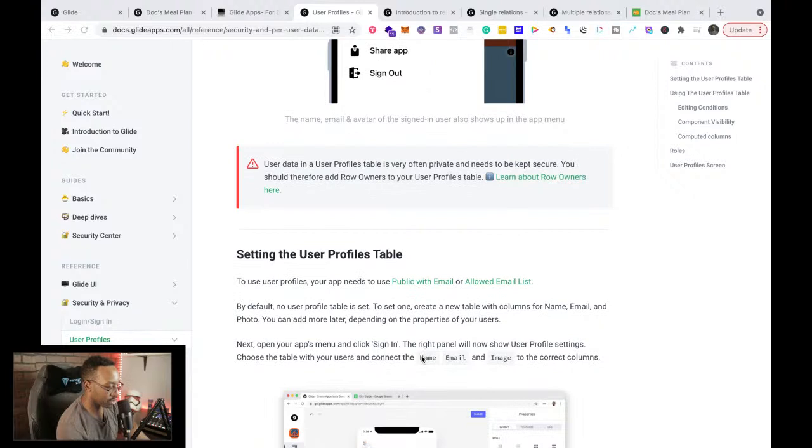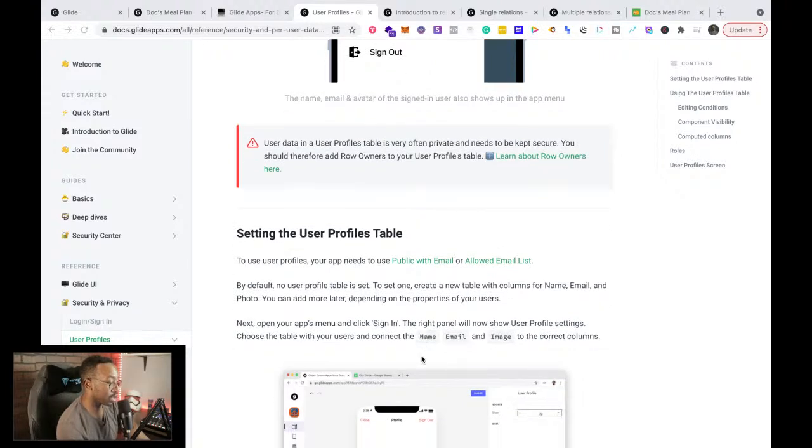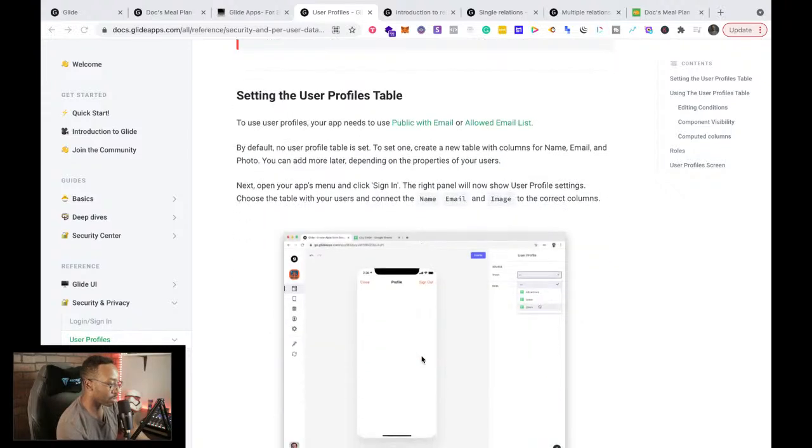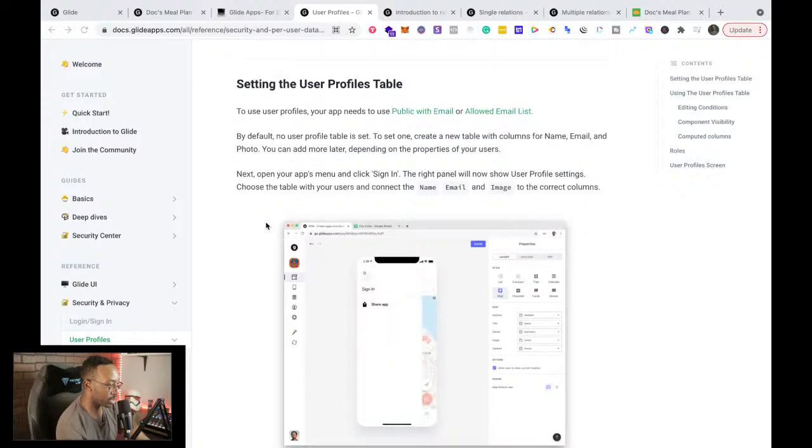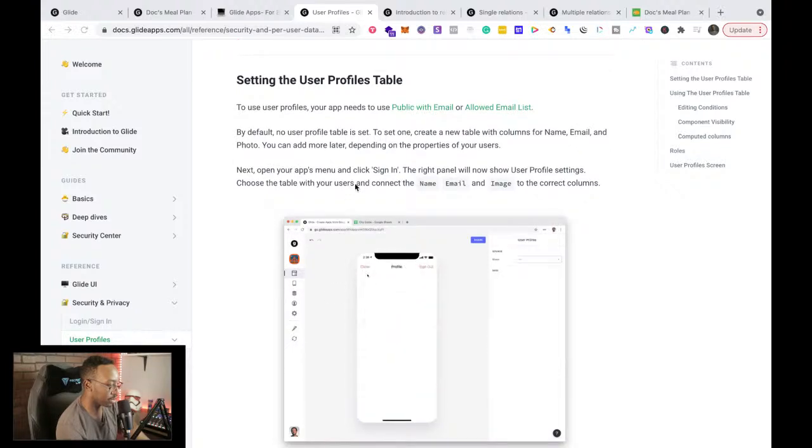Setting up user profiles table. Okay. By default, no user profile table is set. To set one, create a new table with columns for name, email, and photo. You can add more later depending on it. Next up, open your app's menu and click sign in. All right, let's just do this.